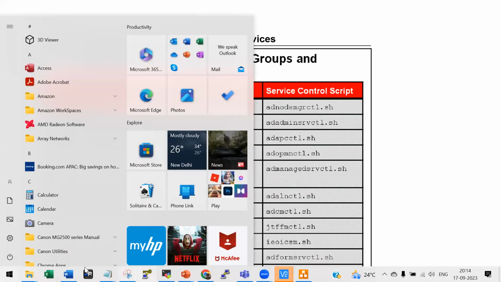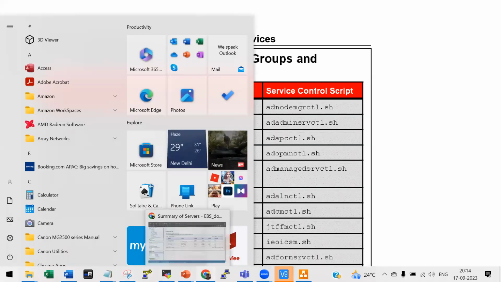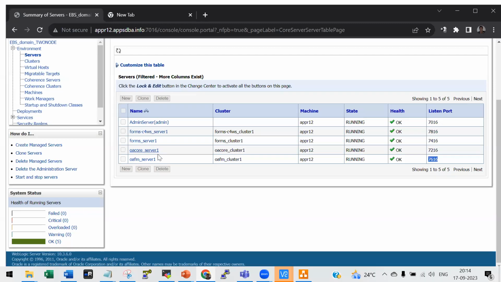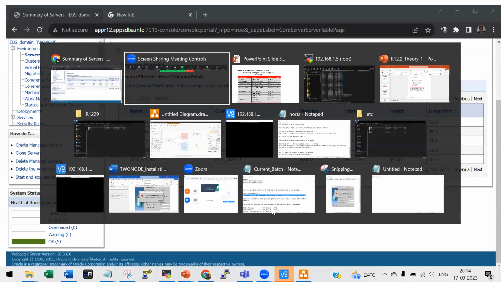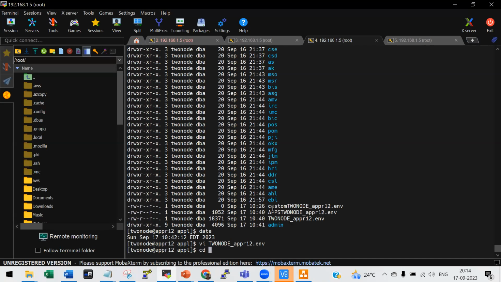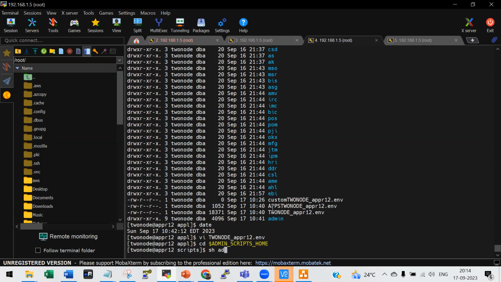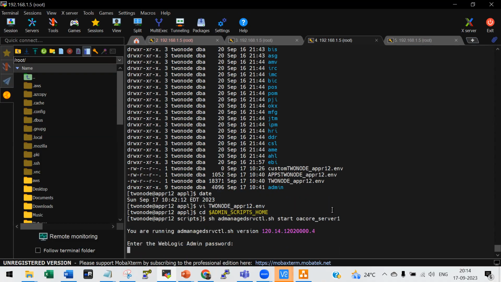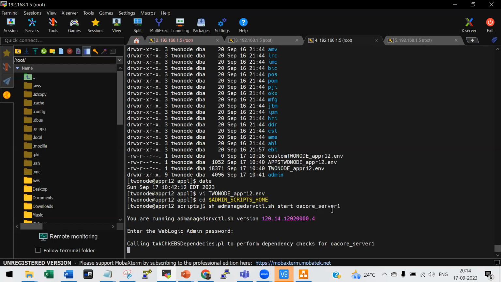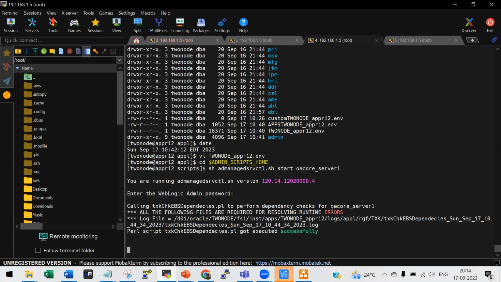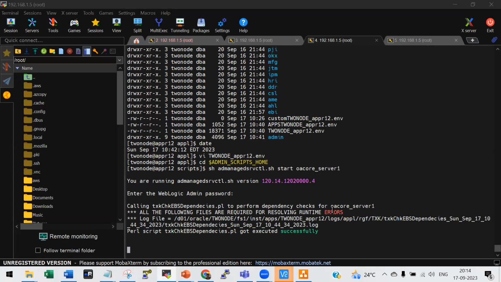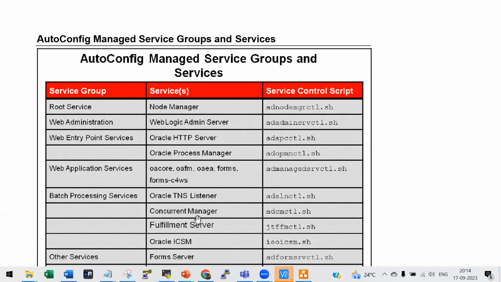So the simple way what I do is I just go to my console and I find out this. I found, oh, okay, so this is the one. I just copy this. Then I want to bounce only the OA core, so I go to admin scripts. Then I say admanagedserver start and this oacore. So now it will start the OA core. We stopped earlier, right? Now it is starting. So that is a different way.